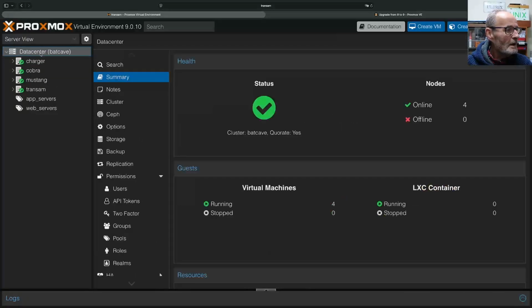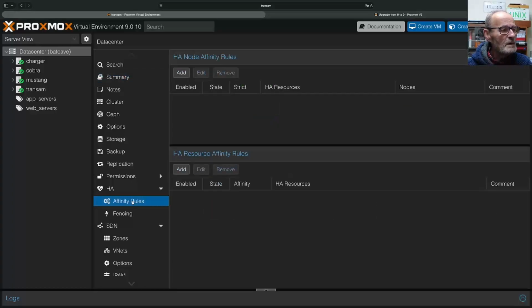One of the ones that I'm interested in is it says that they have some improvements to HA. So let's go into HA. There we go, affinity rules. These are new rules which I've never even looked at before, but basically they say you can specify that 2 virtual machines must never appear on the same node, or they must always appear on the same node when possible.